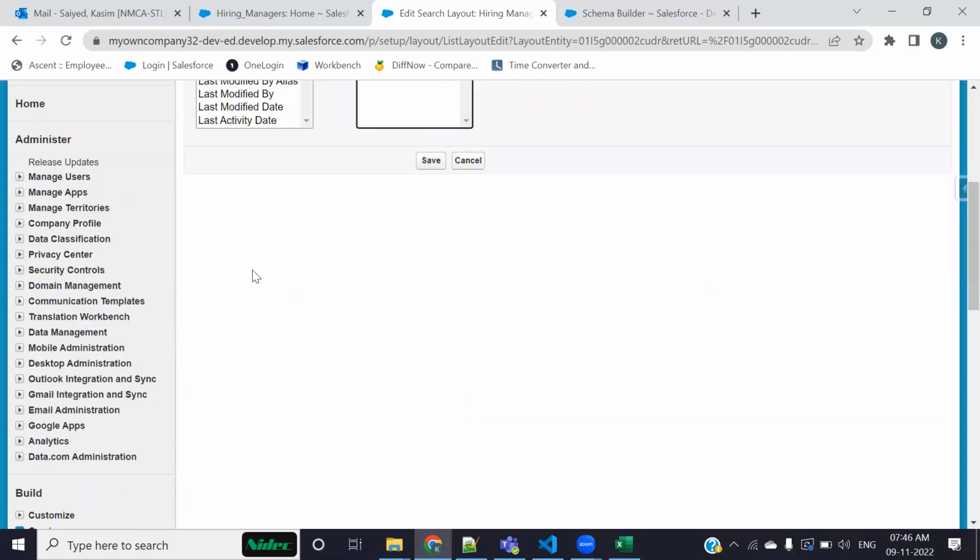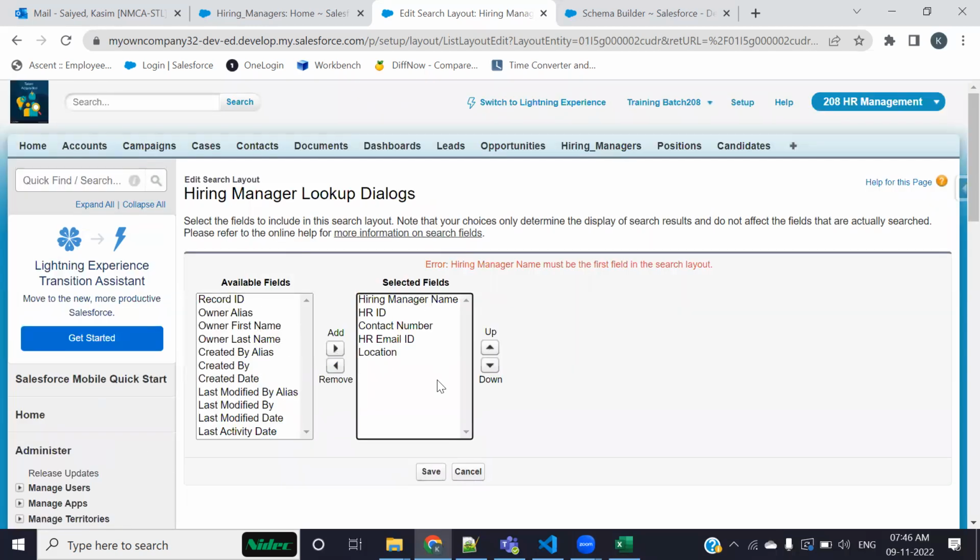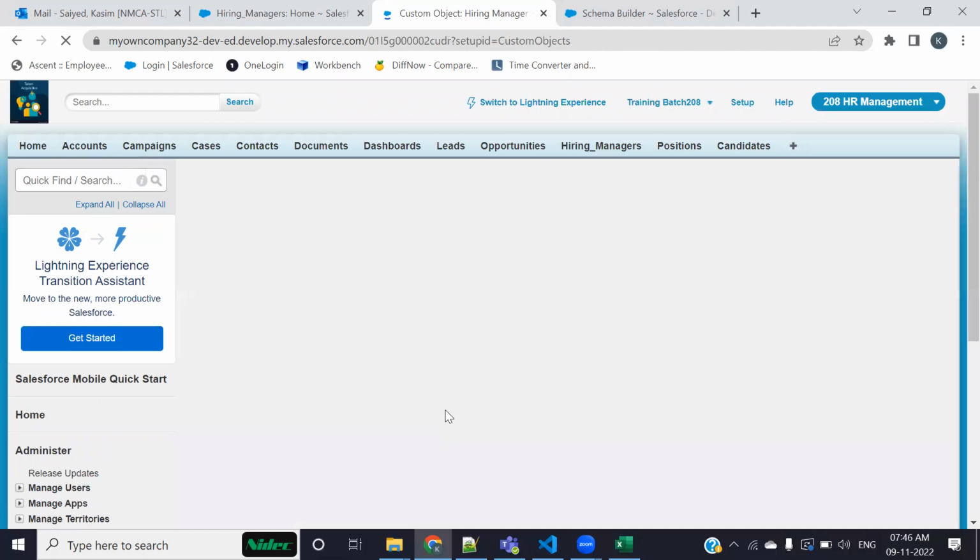And these are the entities. You can select out of this what you want to be displayed. So apart from name, I have selected ID, contact number, HR email ID, and location. Let me now save it.